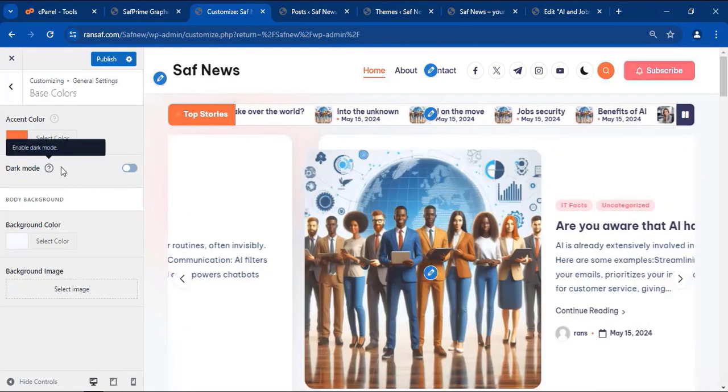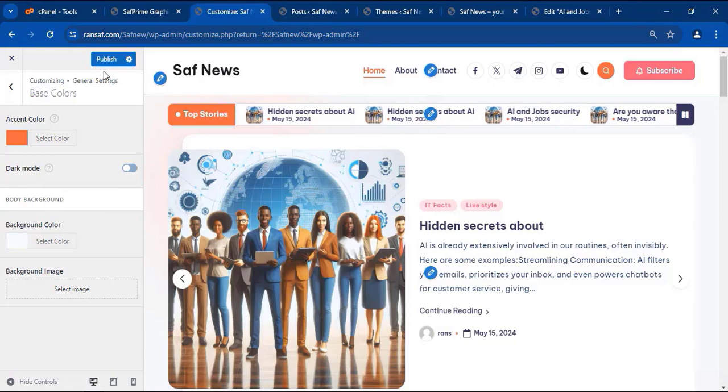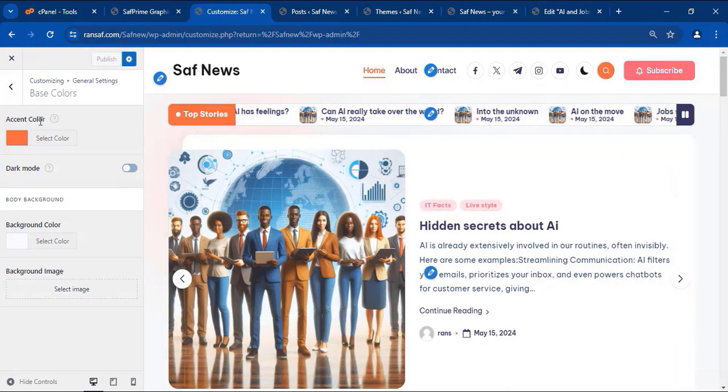So you can activate dark mode also of the theme. If you select dark mode, it will be activated, but we want the light mode. So after that we publish. Then background color white, background image, we have not selected, you can put some there. So let's click on publish.